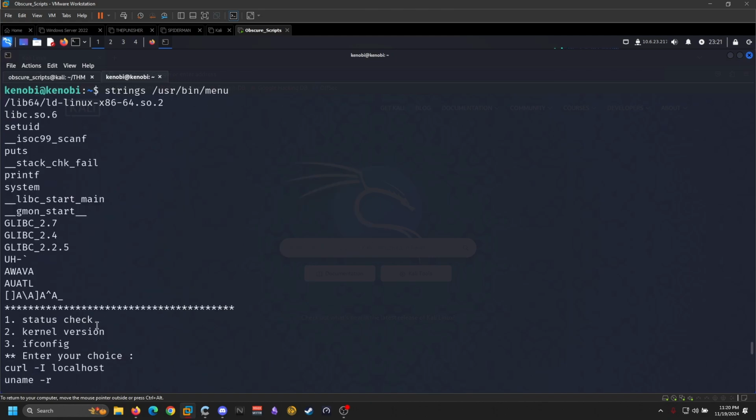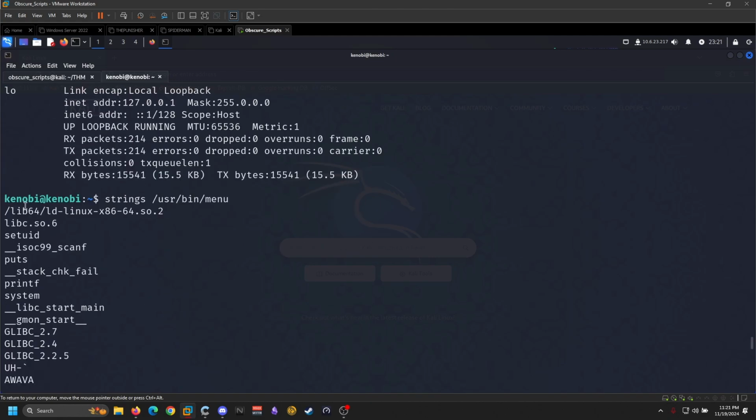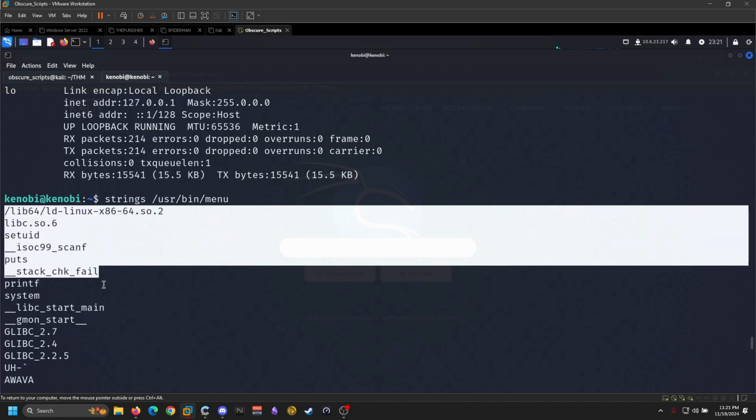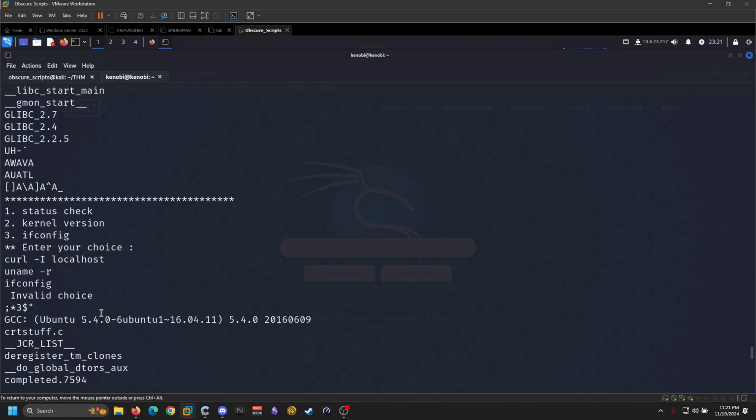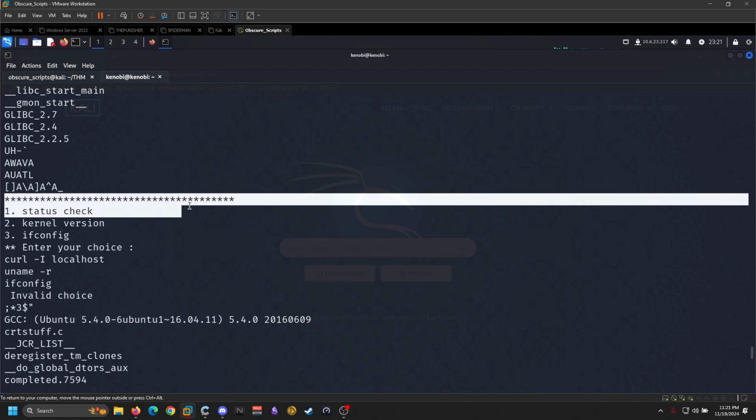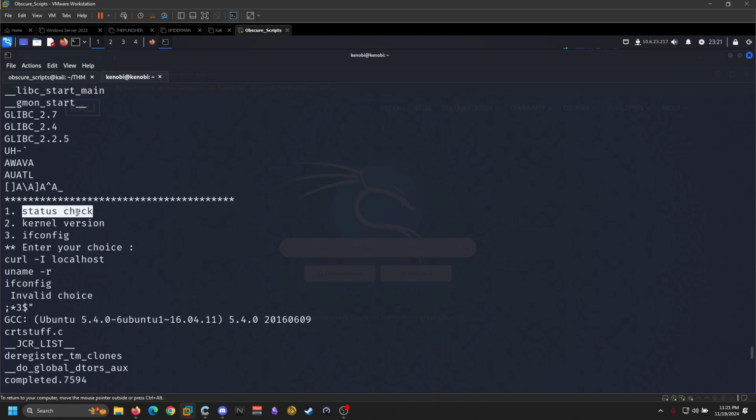Okay, so this is where it starts. The way you want to treat strings, you don't have to pay attention to all the gibberish that you do not understand. Pay attention to the stuff that you do understand. So let's keep scrolling down. Look at this. We saw status check, we saw kernel version, we saw ifconfig, and this comment right here.